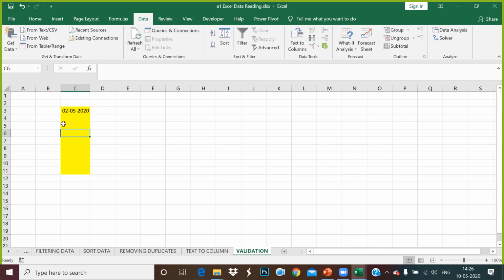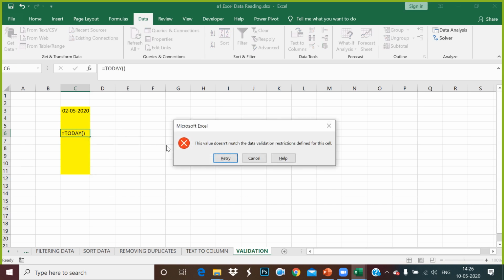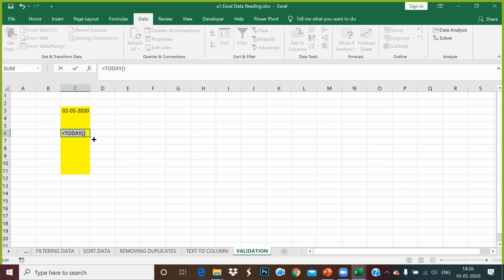Same here. If I say 10th May, or let's say I write here in Excel the TODAY function to get the current date, it is going to throw an error saying that it cannot take today's function because today's date is going to be more than 6th of May. So it is not going to take that. So this is called validation. This is called validation by date.